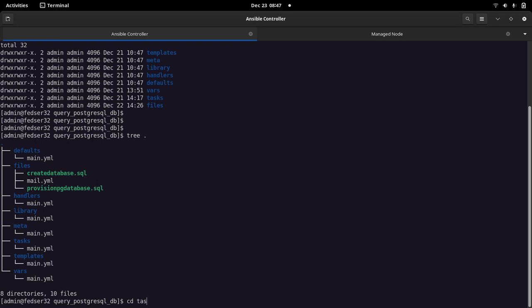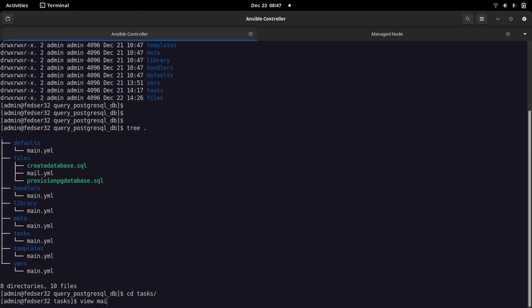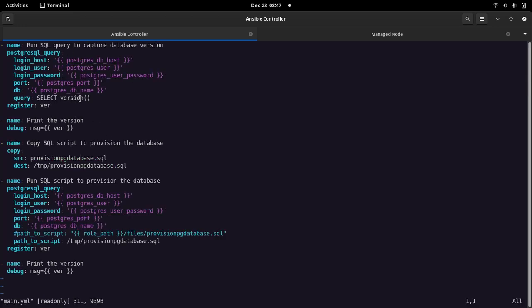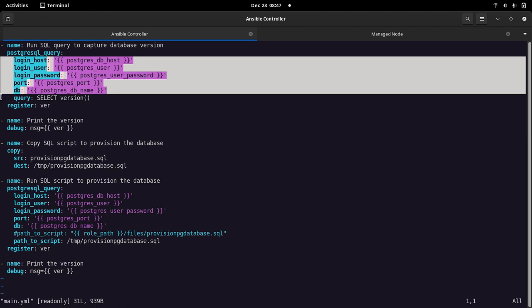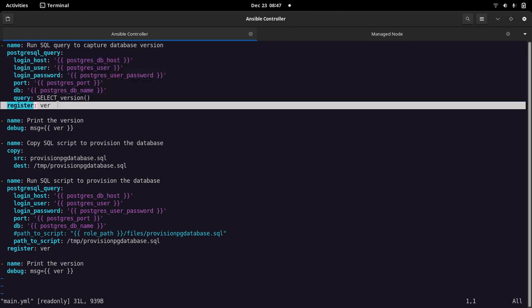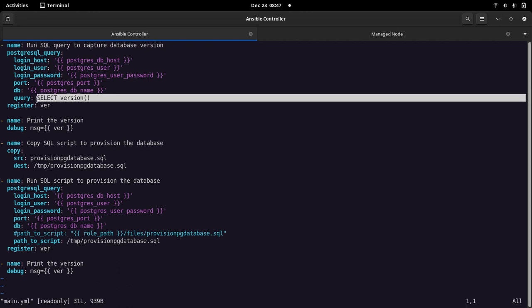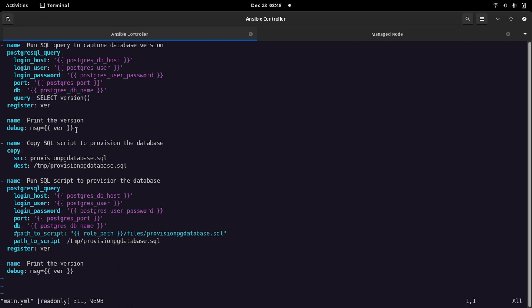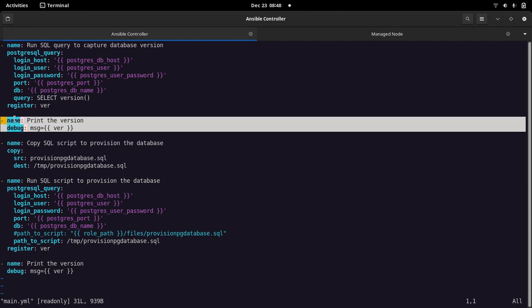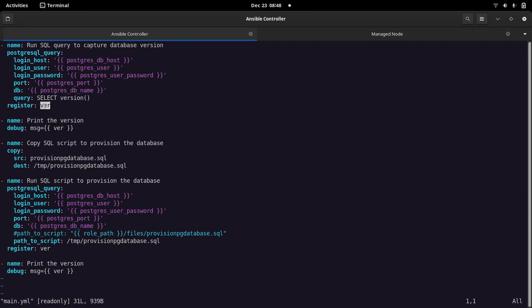Let me go into the tasks section and open the main.yaml file. Here I am going to run an SQL query using the postgresql_query module. The other parts remain the same, like I am utilizing the username, password, host name, port and database name to which I am going to connect and run this simple select version, which will show the PostgreSQL database version, and then I am going to print that version, which we have registered in the output variable.